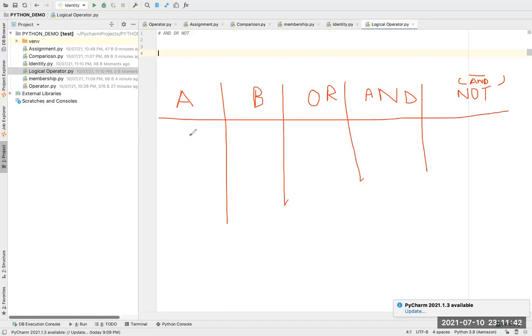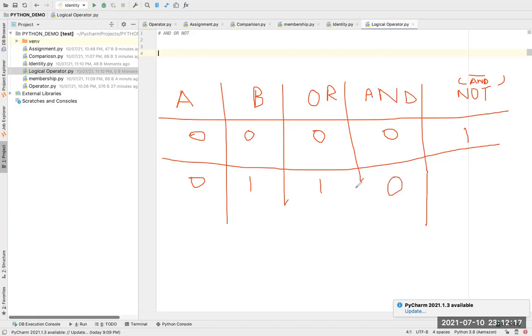So if both values are 0, the OR gate output will be 0 and the AND gate output is also 0. But the NOT gate will reverse whatever output it gets from the AND gate, so it will say 1. Now 0, 1: one value is false, one value is true. OR will say okay, 1. But AND will say no, both conditions should be true, so it will say false. The NOT output is the opposite result of AND, so it will say 1.